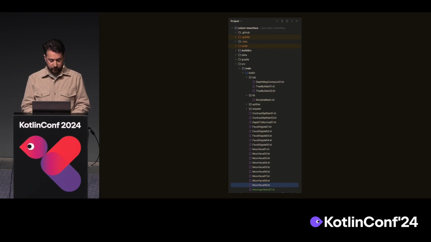Another thing that we do typically very well is having a lot of runnable programs in our projects. So here you see a bunch of variations on a theme in a single project.